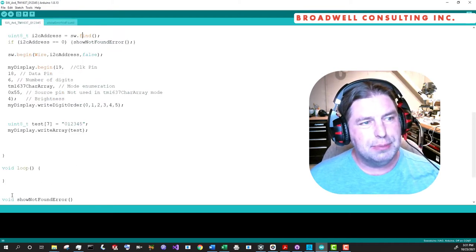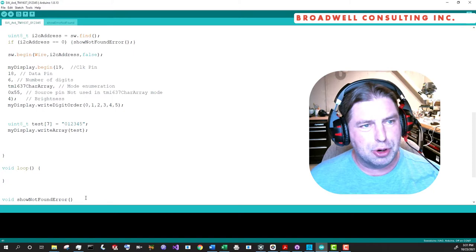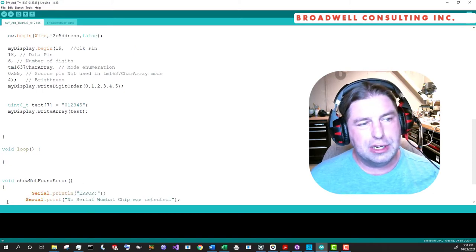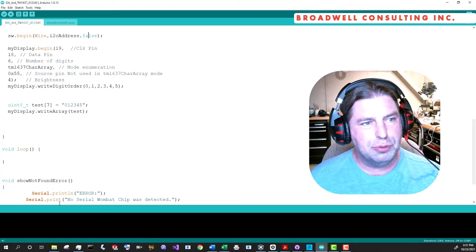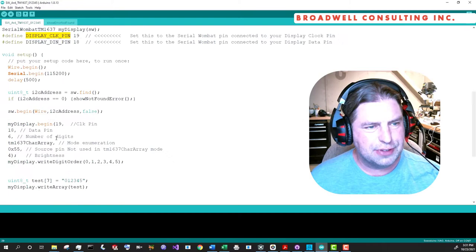So let's start up the Serial Wombat chip. We'll tell it the wire, the I2C address. And for my own debugging purposes, I tell it don't do a reset. You can leave that off if you want. We're going to declare the display, telling it which pins we're using, and we should be using our pound defines for that.